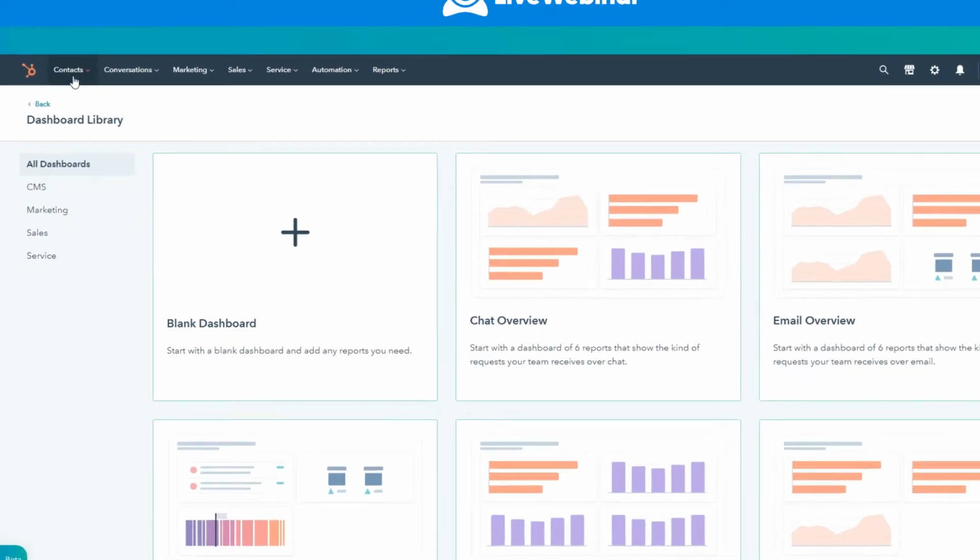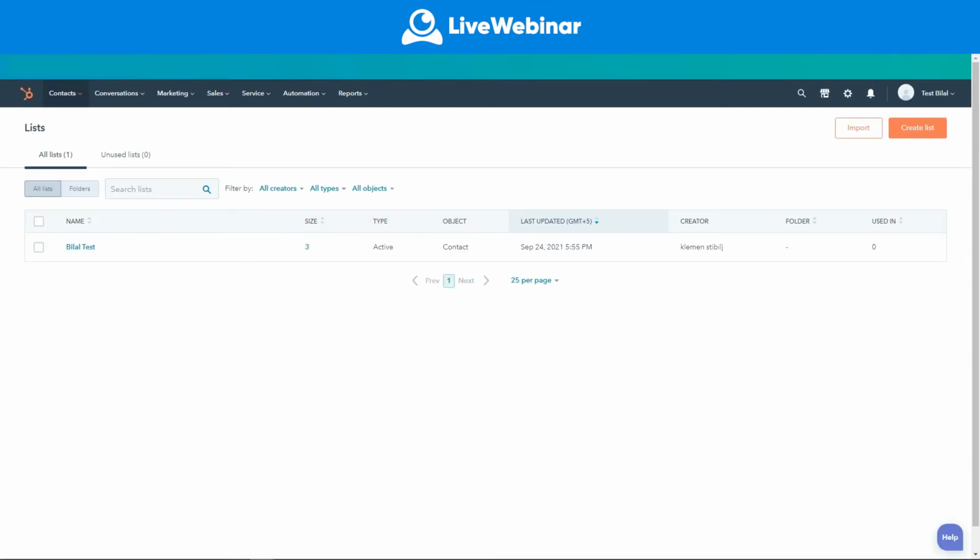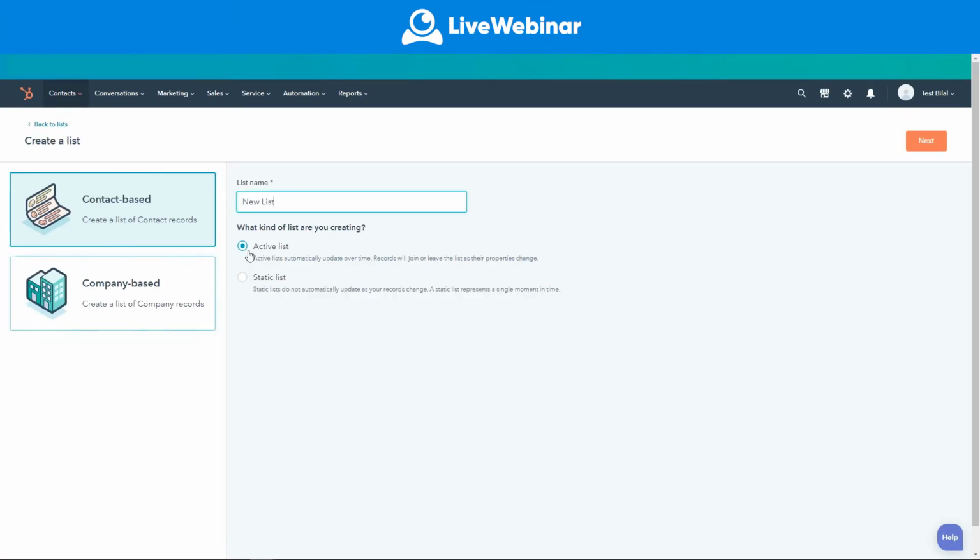To do so, go to Contacts and select List. Let's create a new list. Give it a name and then select whether it will be contact-based or company-based, depending on the type of leads you want to collect. Then select Active List and click Next.